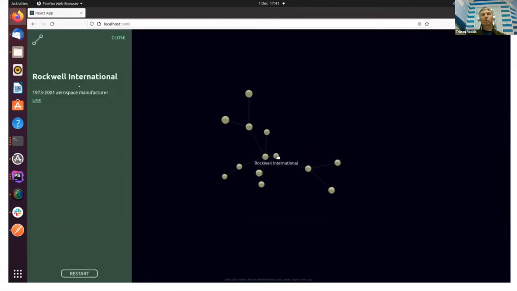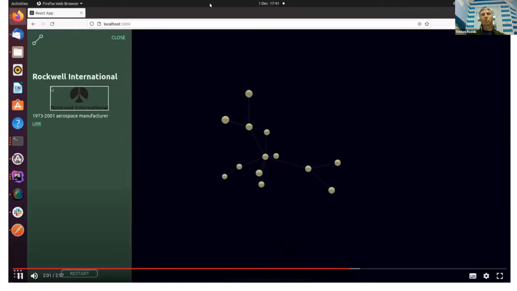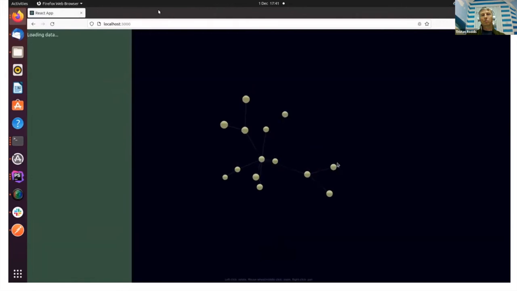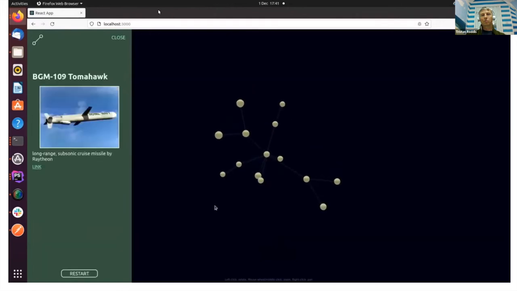So if we click another one here, you see it's come up with Rockwell International. And here you can see it's getting a lot of GPS receivers and the Tomahawk, apparently. Oh, which is a cruise missile, lovely. And you can restart the app if you want to see a new structure start to form.